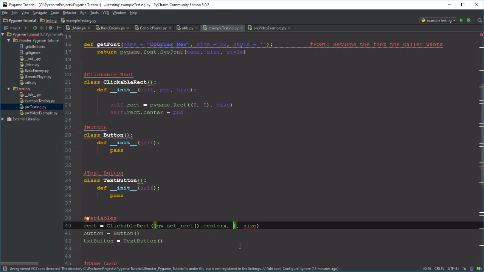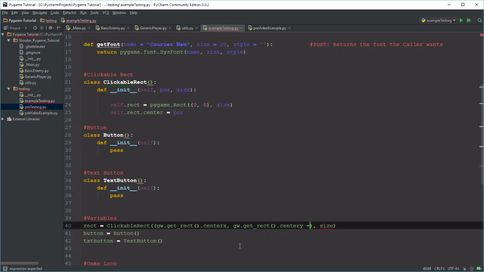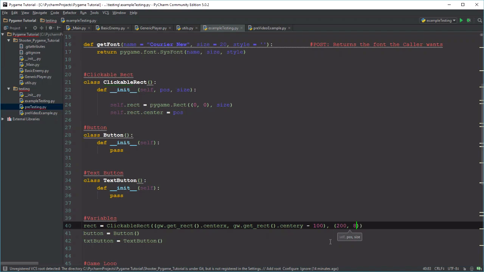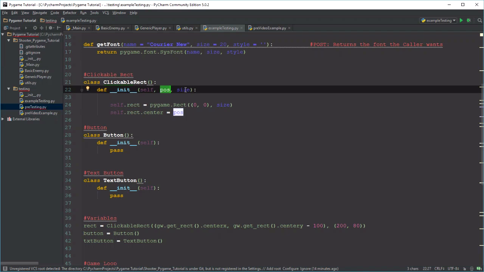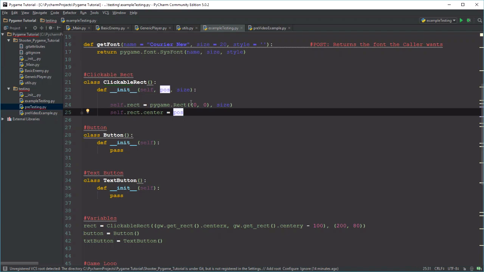And for the Y component, we say the same thing, GameWindow.getRect.center Y, except this time, because I want to build it like the example I showed, I'm going to minus this by 100. And then for the size, it's going to be another tuple. This is going to be 200 wide by 80 tall. And now we're defining the position and the size. Of course, they're both tuples. And here we have the rectangle. So all the clickable rect is some rectangle, which we're going to be putting a little bit above the center of the screen, the game window.